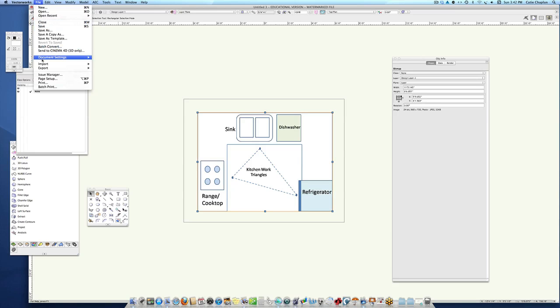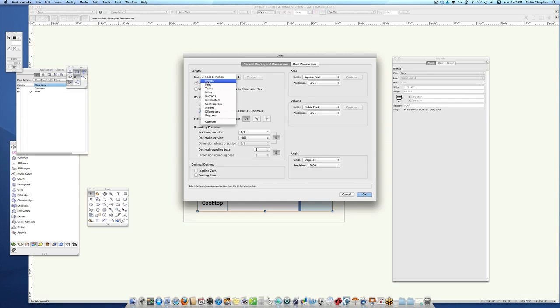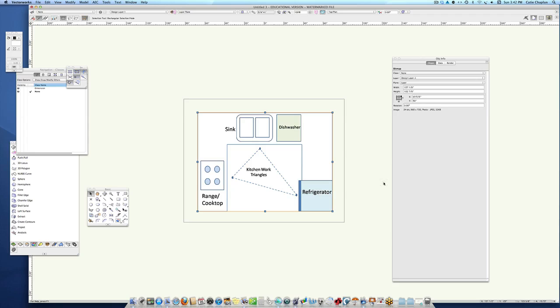And then lastly, I'm going to change my units back to inches and fractional. So our basic document settings, and we're pretty much ready to go.